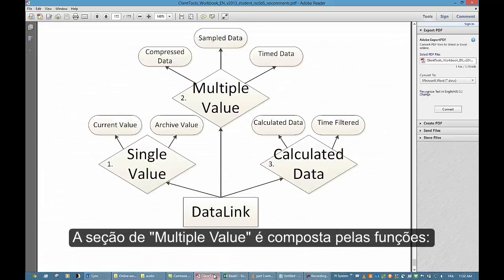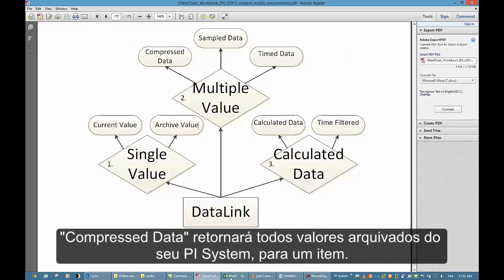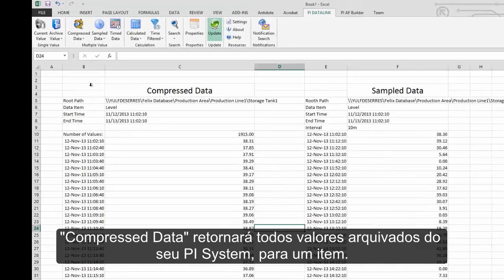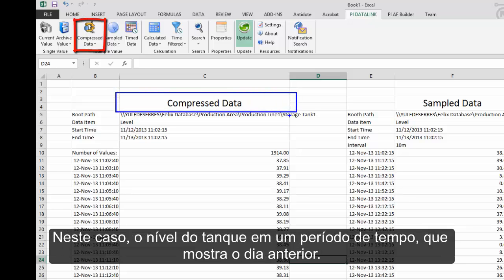The multiple value section is composed of the compressed data function, the sample data function, and the time data function. The compressed data will return all the archive values of your PI system for a data item, in this case the level of the tank, over a period of time. In this case that would be over the last day.